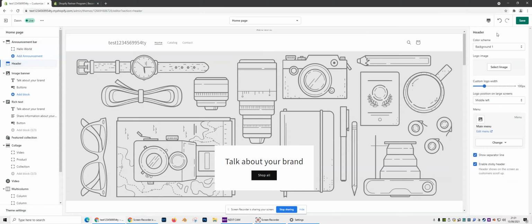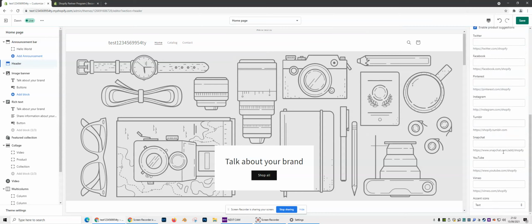The header, you've got your basic color scheme options there. You can select an image, and that will go over this random string that we gave the store name. If there's no image, the store name will show there. You can alter the size of it once it's uploaded, number of options there, and some extra theme settings for your social networks.